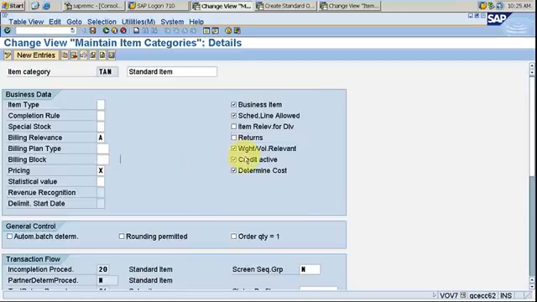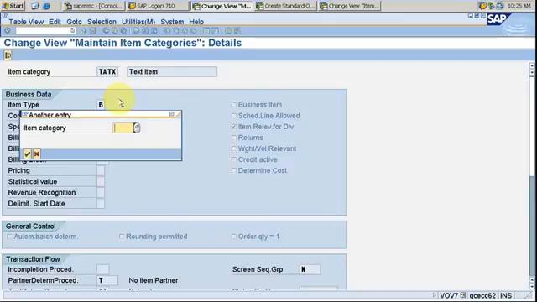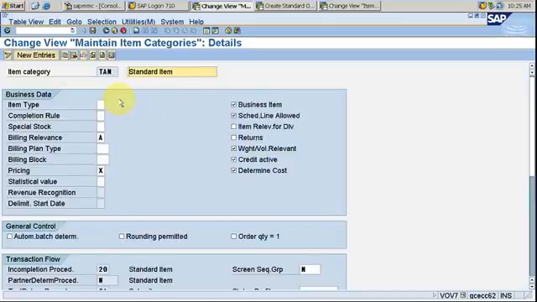Next is credit active. Okay, this is another very important field, actually, credit active. This field controls whether the item is relevant for credit management or not. Suppose I cannot check credit active for the value item, text item, TATX, right? There is no credit active for this, because it doesn't matter if it updates in credit management or not. Okay, so all the standard items will have credit active.